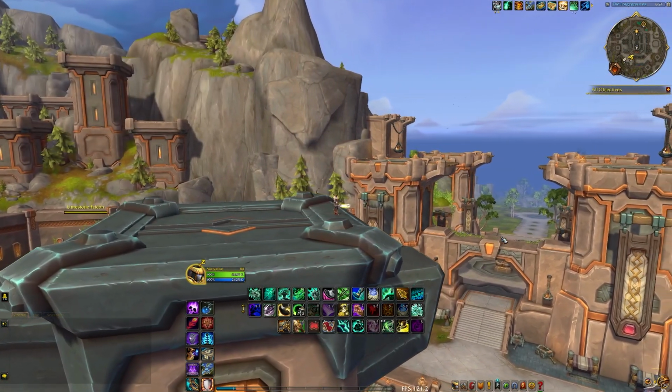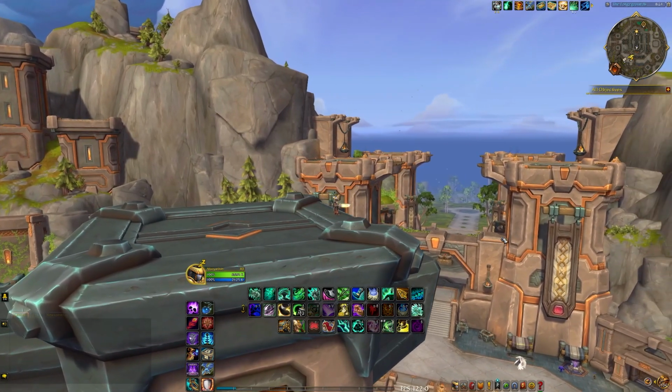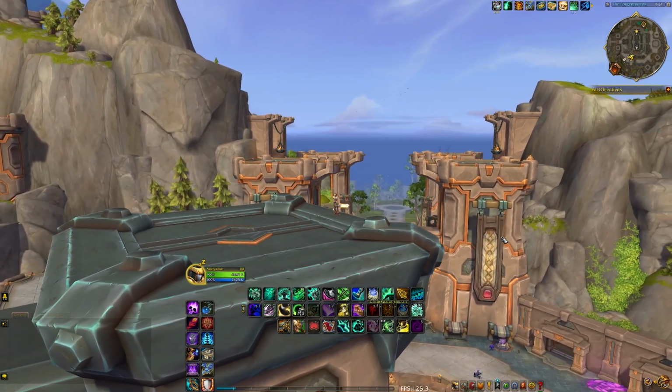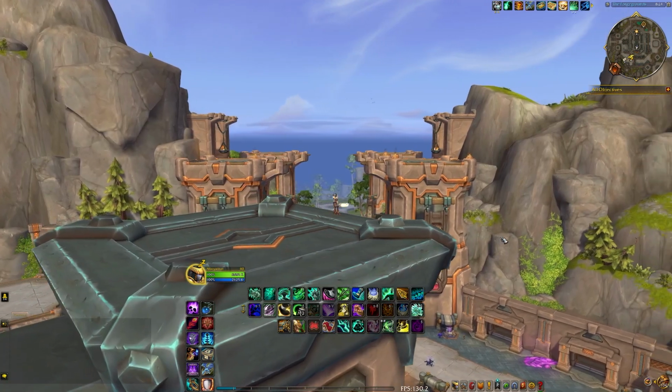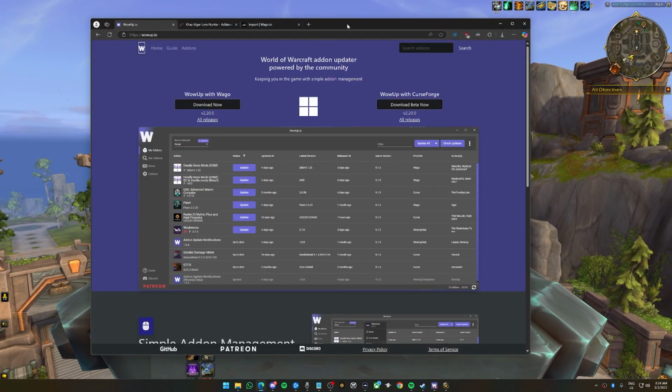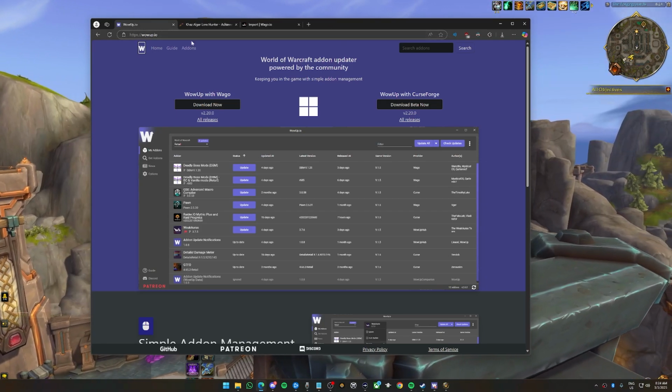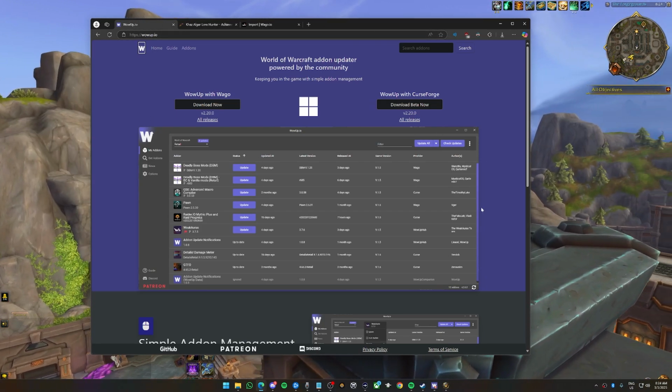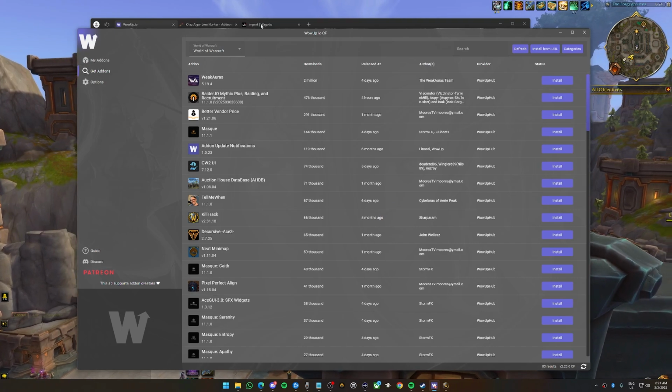Now, the mainstream method is using CurseForge, but there are a lot of add-ons on different providers, and also CurseForge is kind of an overlay, and it sort of is too much bloatware for what it is. The method I recommend, and the thing I use to install add-ons, is called WoWup. Basically, you go to wowup.io, and it's the one on the right. It's WoWup with CurseForge. It's a very simple interface where you can search for add-ons here.